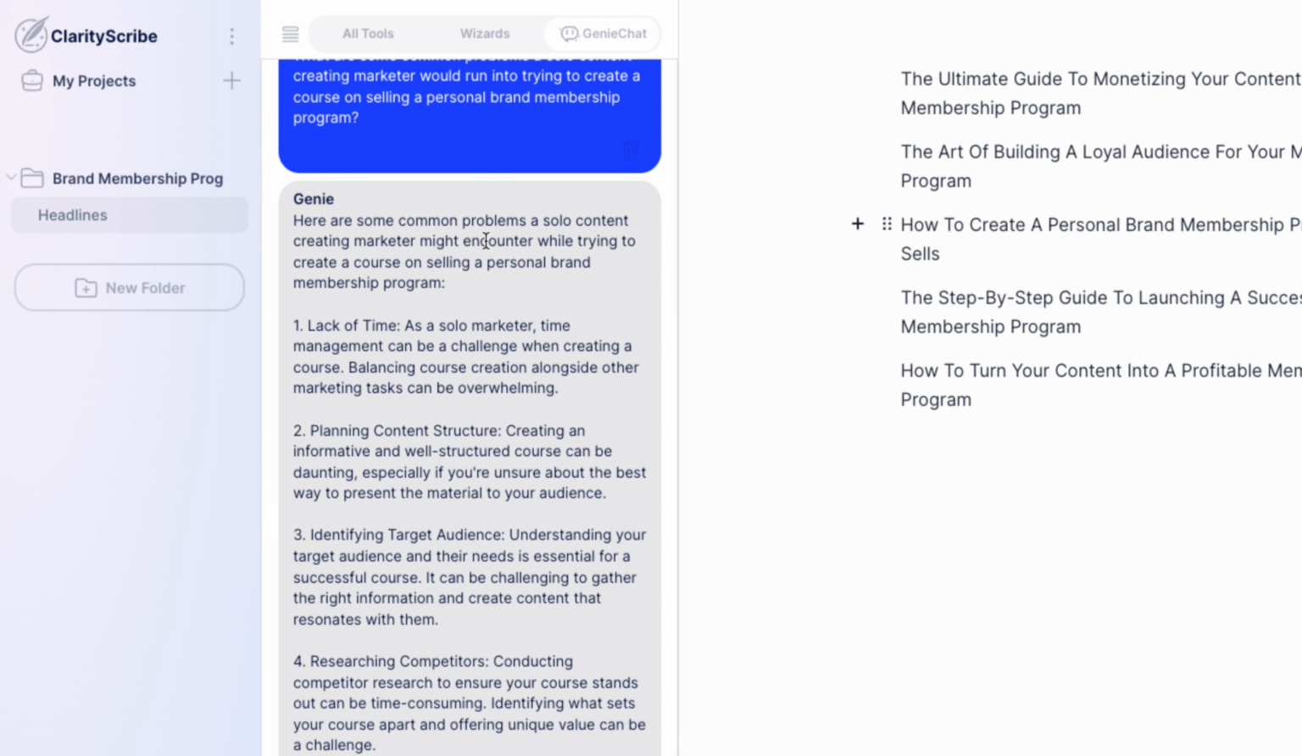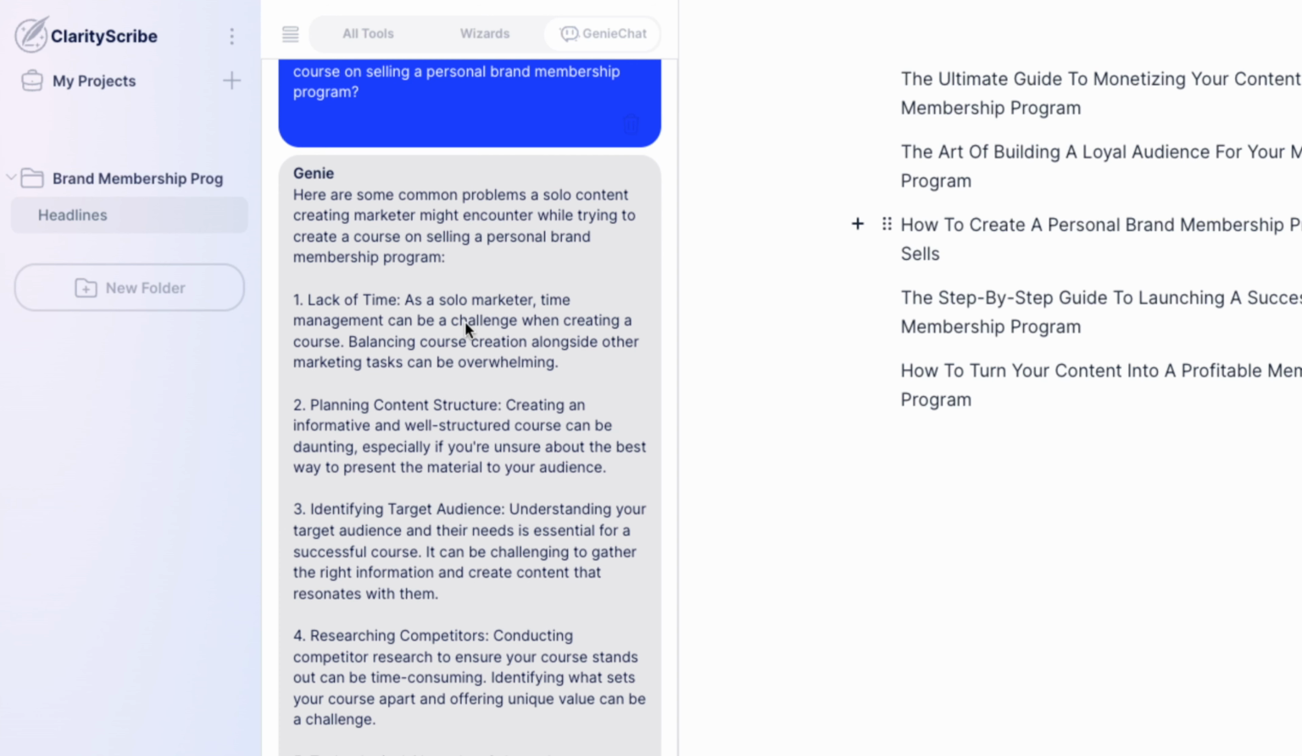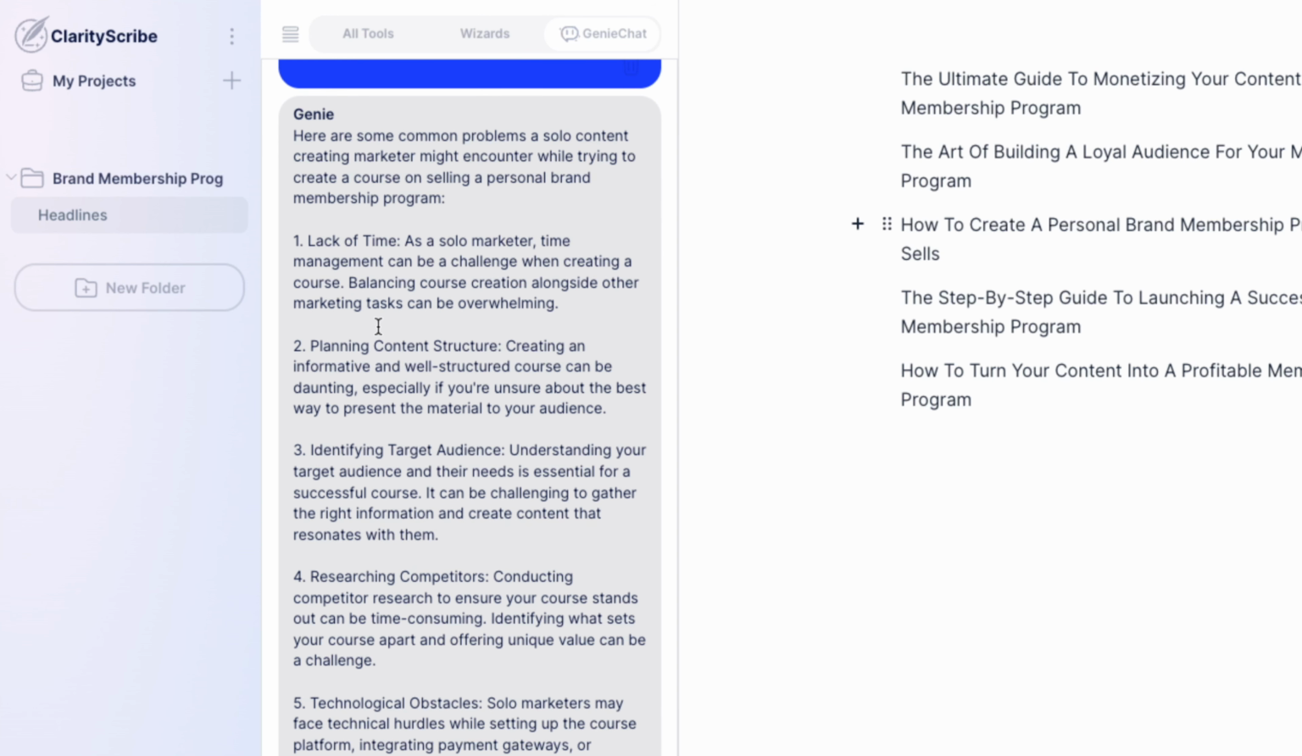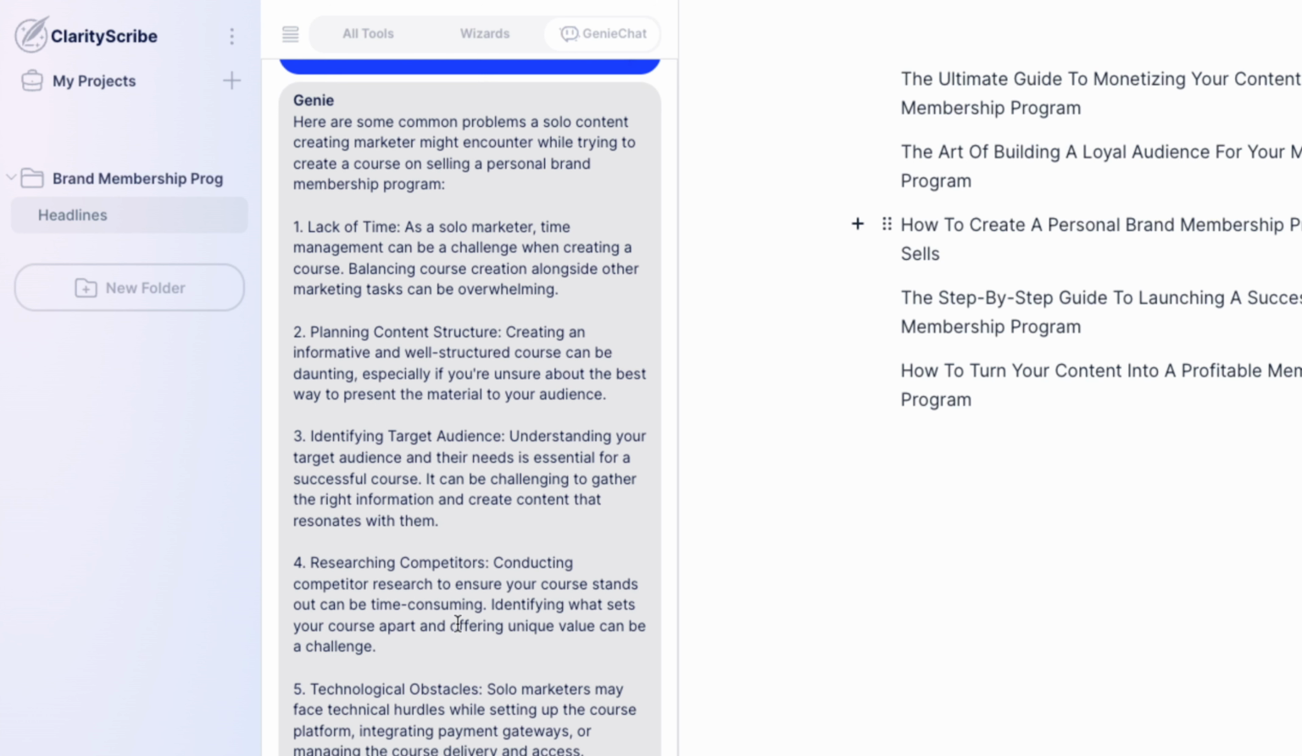Here are some common problems a solo content creating marketer might encounter trying to create a course based on what we described. Lack of time, planning content structure, identifying the target audience, researching competitors, and on and on.